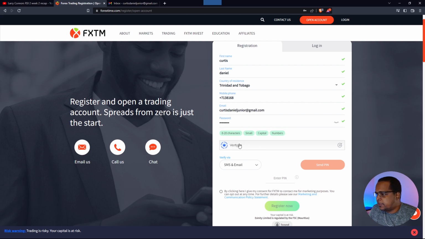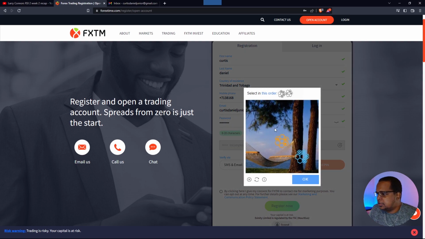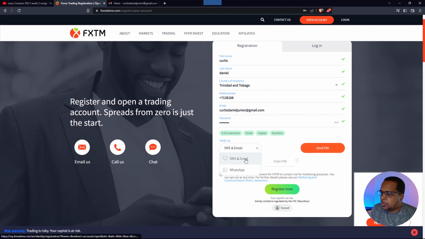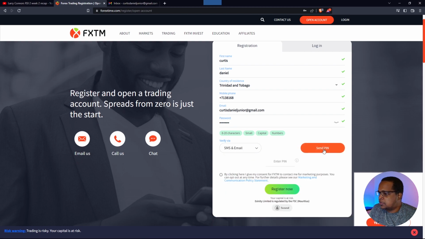Now when you click verify, this little thing will come up, so you need to match these symbols in the order that they have it here. So this will be the first one, and then this would be the second, and you click OK. Then you can select whether you want it via WhatsApp or email, SMS. So we go to email and we send the PIN.